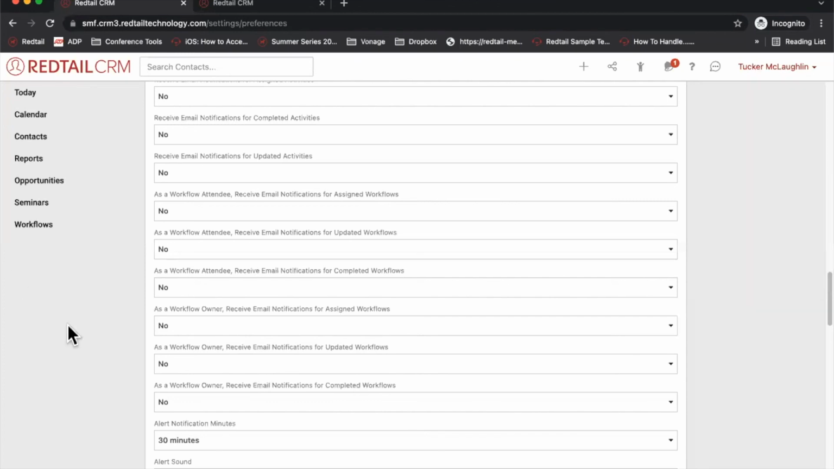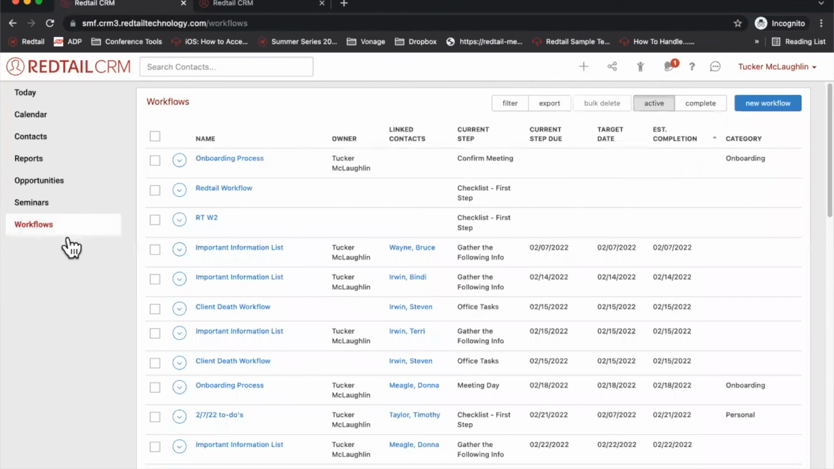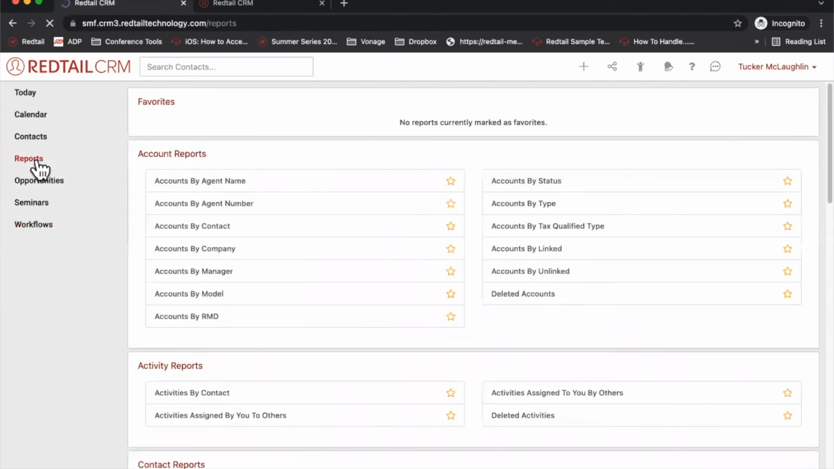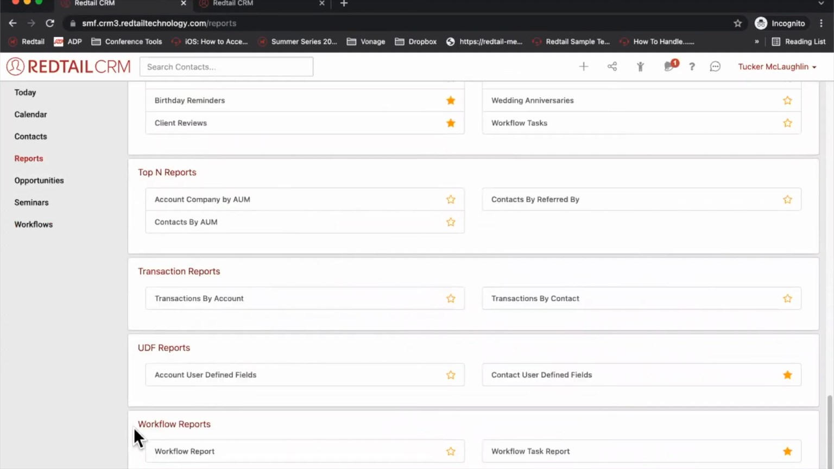Now, besides that, coming back to that reporting, how do I report off of workflows? Do I have to go in contact by contact, or is this the only spot I can see every single workflow that's out there? Technically, no. If I come to reports on the left-hand navigation, I'm going to scroll all the way to the bottom. You're going to see workflow reports.